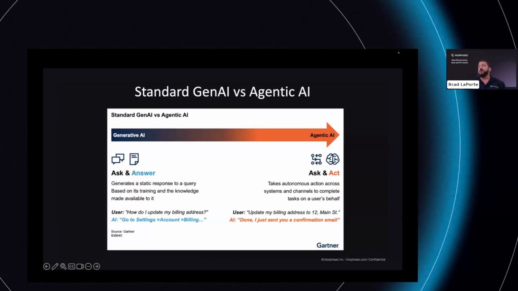So, in terms of agentic AI and how that differs, a lot of times this is confused with generative AI. When you're talking about generative AI, you're talking about generative static responses, a query that's based on training and knowledge. So you go to settings, ask how do I update my billing address, and you get a prompt, and then you get an answer. Agentic AI has evolved into taking autonomous action across your systems and channels to complete those tasks on behalf of the user.